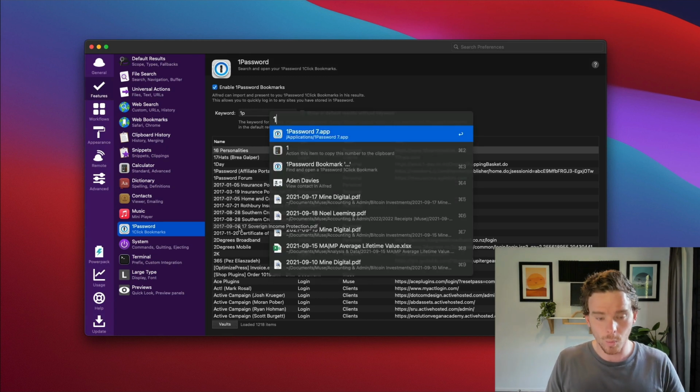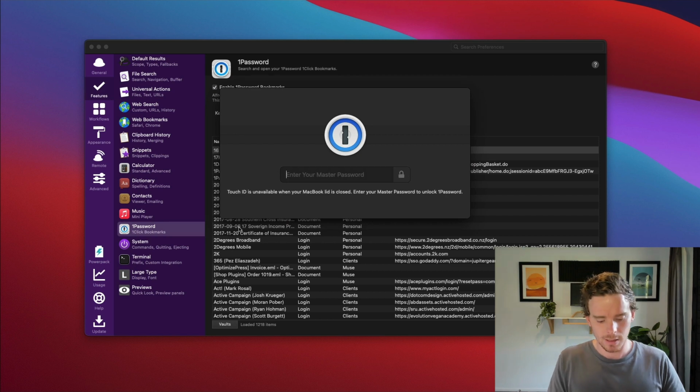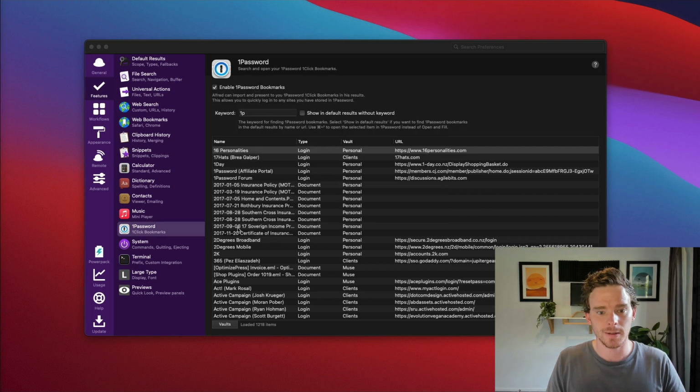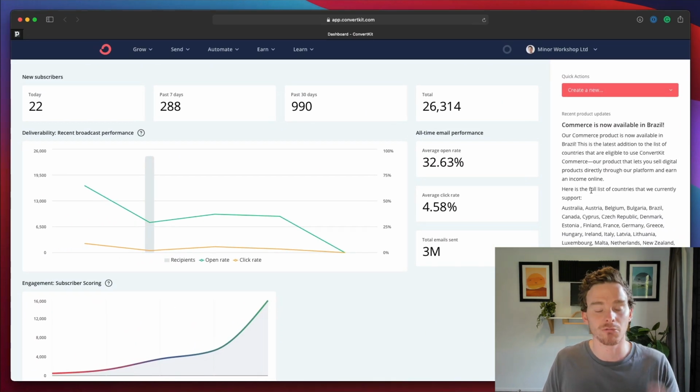If I type 1P and then let's go to ConvertKit, I can then hit enter and I'll put in my master password. And now a new tab is going to be opened in my browser and I can automatically get logged into that website really quickly. I don't have to open a new tab, go to the website, log in separately. Alfred can actually launch the website and log me in really quickly using my 1Password integration there. If you're not using 1Password, I have another video on my channel about how to get started with that tool as well.